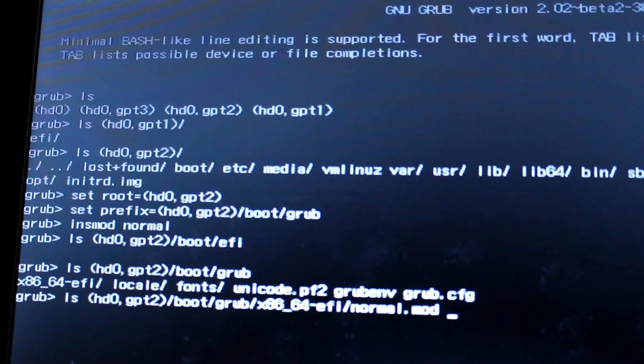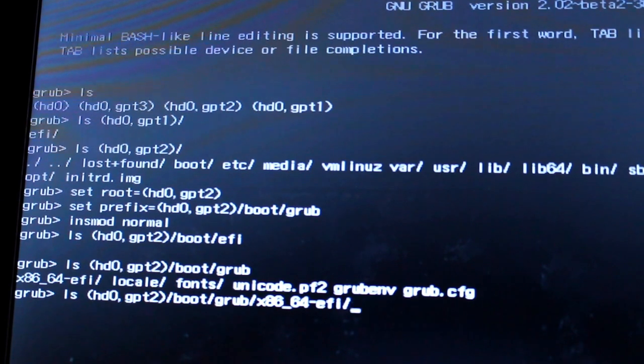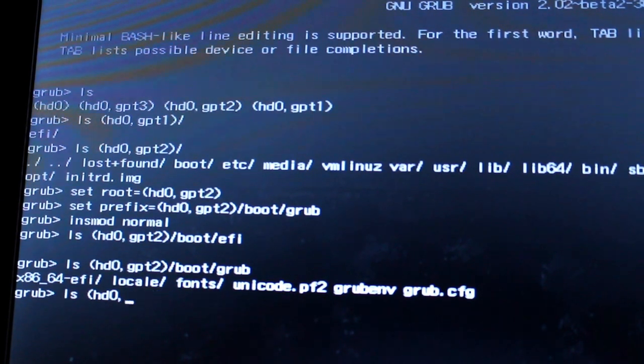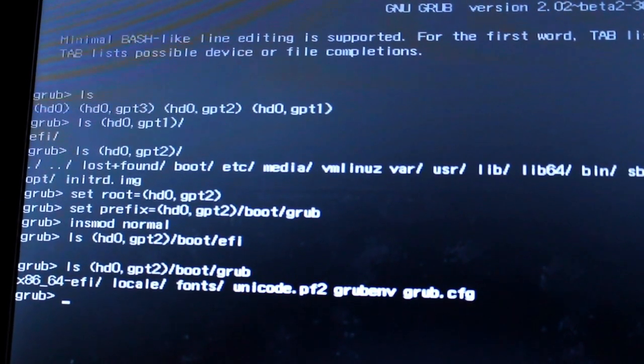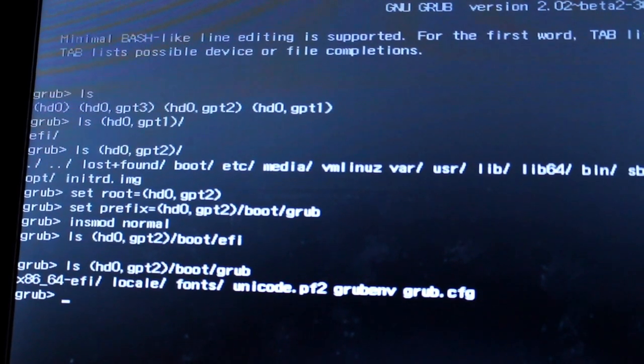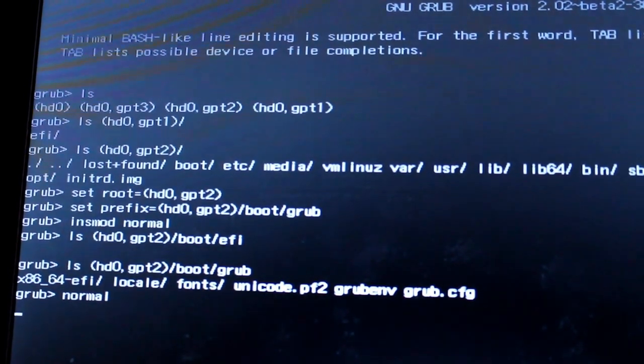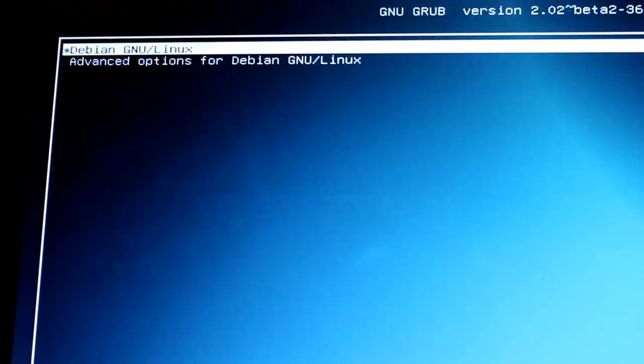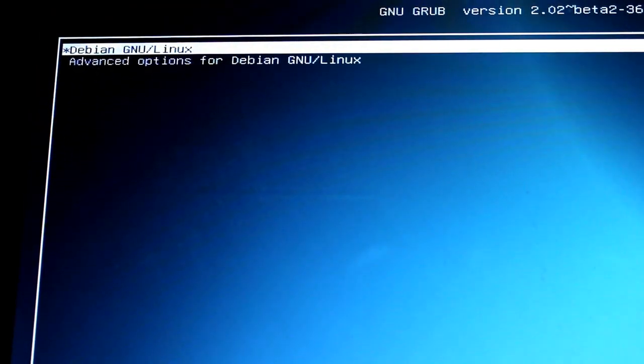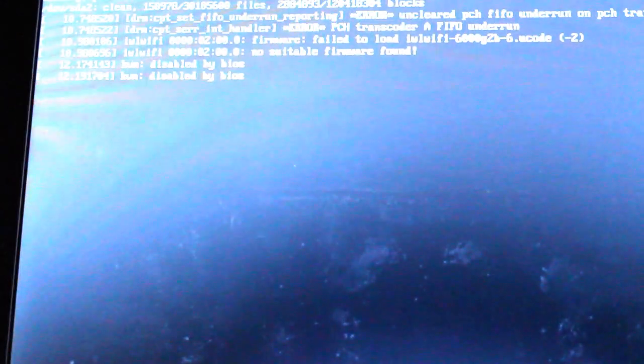Next, what we want to do, so let's go ahead and delete that line. So next, what we want to do is type out normal. So what the normal command does is it enters the normal mode and it will display your GRUB menu. In this case, it was what was just shown there. And this was read from the prefix that you set and grub.cfg. So now we're in, and we can see that our Linux distro is loading up in just 1 second.